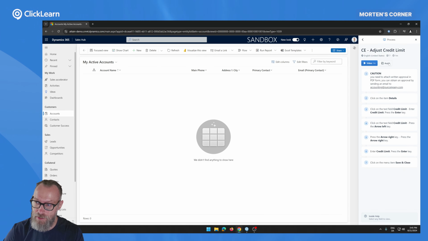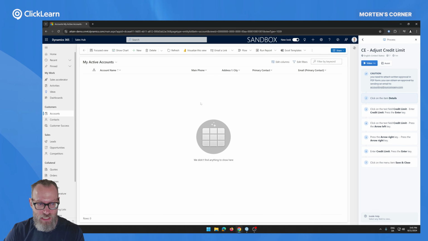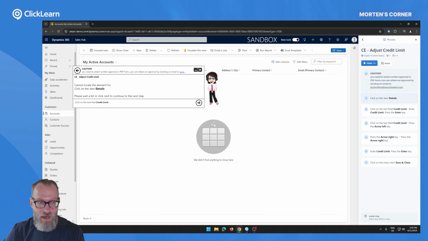And let's go ahead and click on assist. Now it's going to give me a warning. That's fine. That's part of a text block that I've made, a content block. So that's fine. That's kind of a disclaimer. We'll click on next. And now it cannot locate the item for details. Because do you see details here? I sure don't. It's not here.